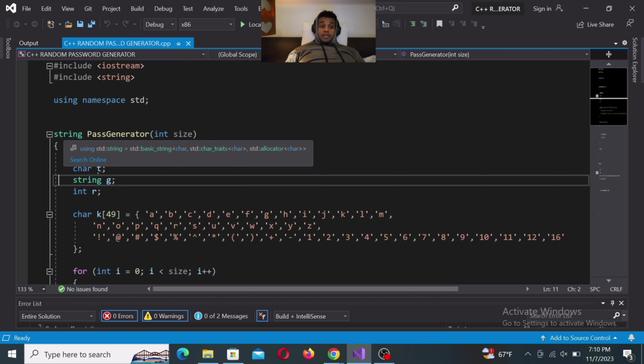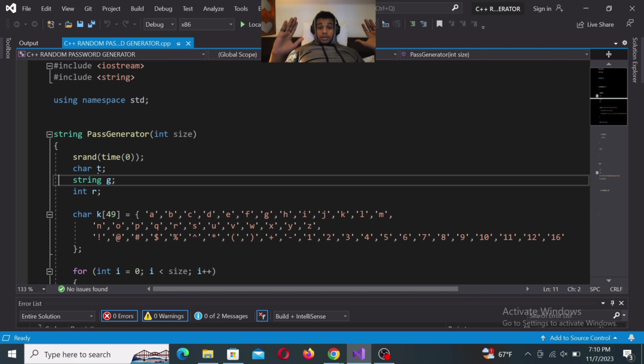And it's gonna take a size, so how long you want your password to be? The longer the password is, the better. But I don't know the biggest number you can keep in memory. But you get the point. It depends on what you want.